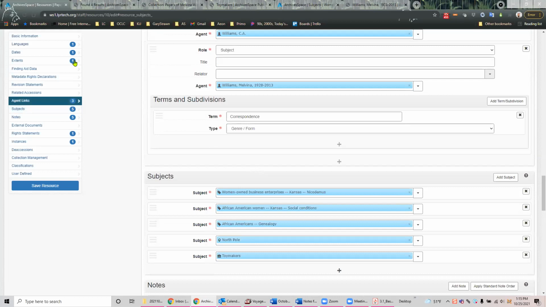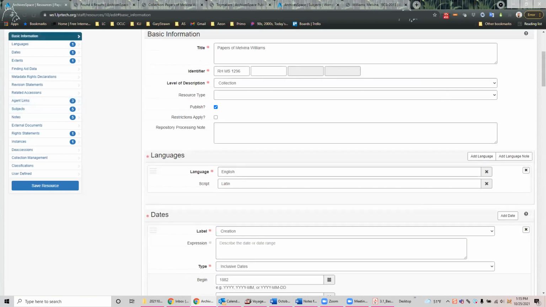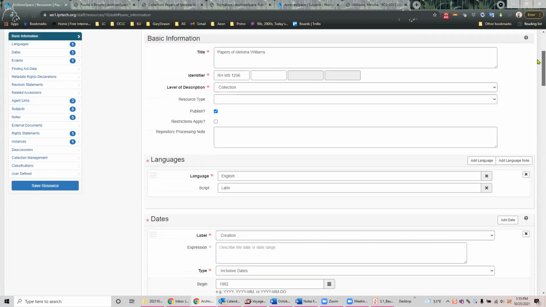Yeah, and the more you have in a finding aid, the longer it takes to re-index and show on the public side. So just be aware of that.